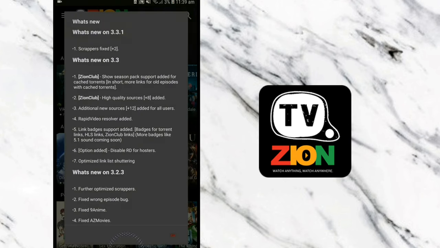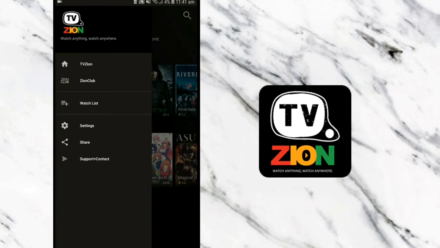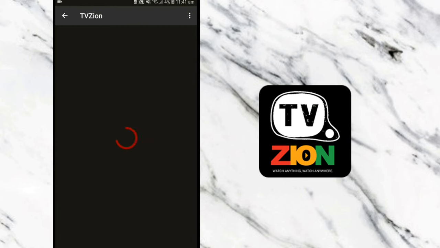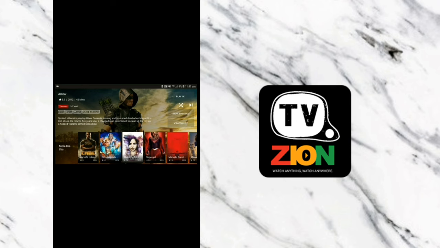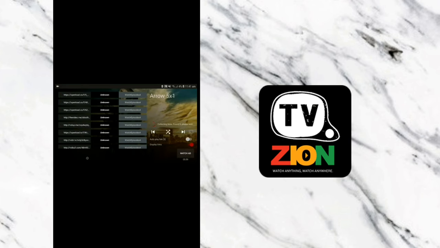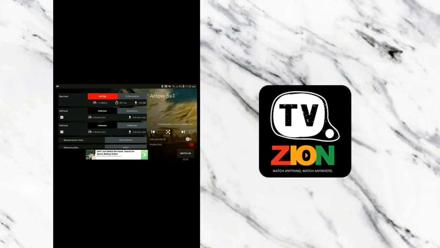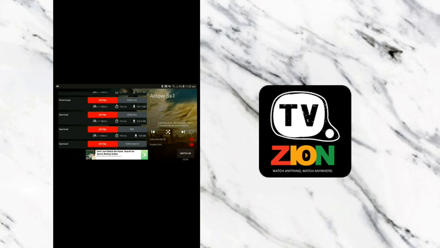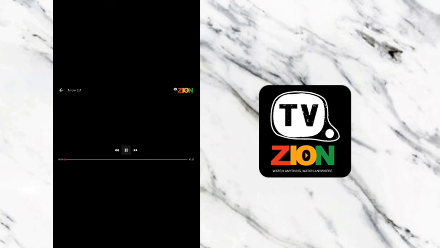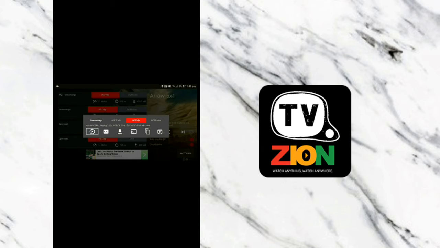I'm just going to click OK. And that's TV Zion installed. You can check it out with the movies on there, but it's a really good app, I believe. So I'm going to show you that it works. When you put a tick on, it allows it to play when Filelinked have been loaded. And then you can also do it when you turn the tick off, so you can just click on it and then press play.